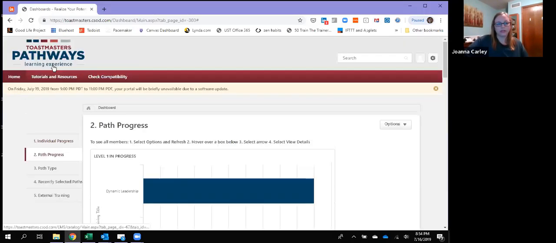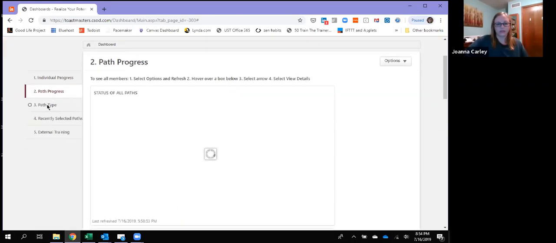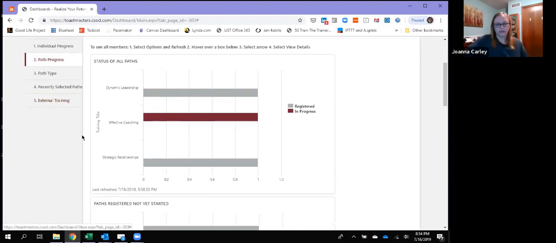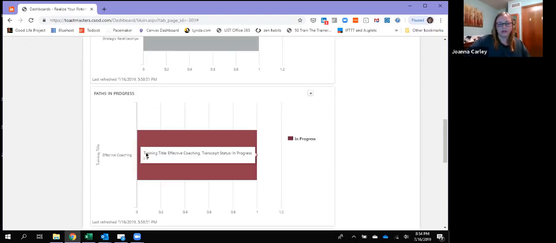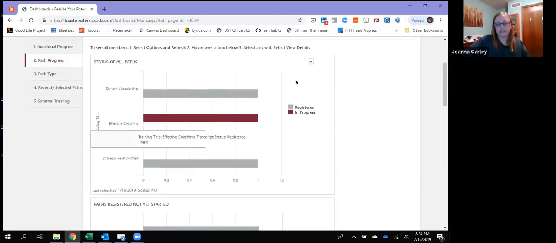And then you can progress on to things like path progress. So this is where it will start to give you information about things like what we already know, right? Is that 2 people have started their level 1 and that they've registered, but they're not actually in progress yet. And that's what this reflects. And then you can get into details about this.